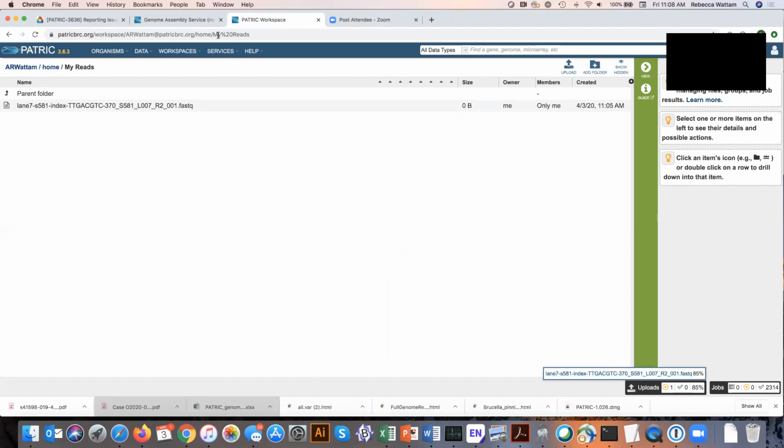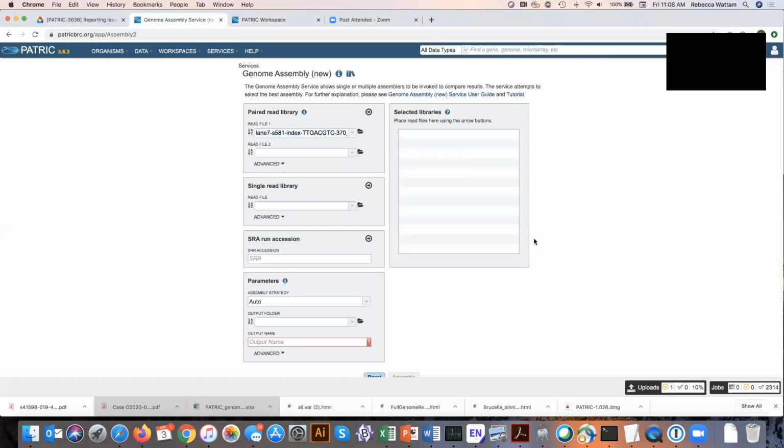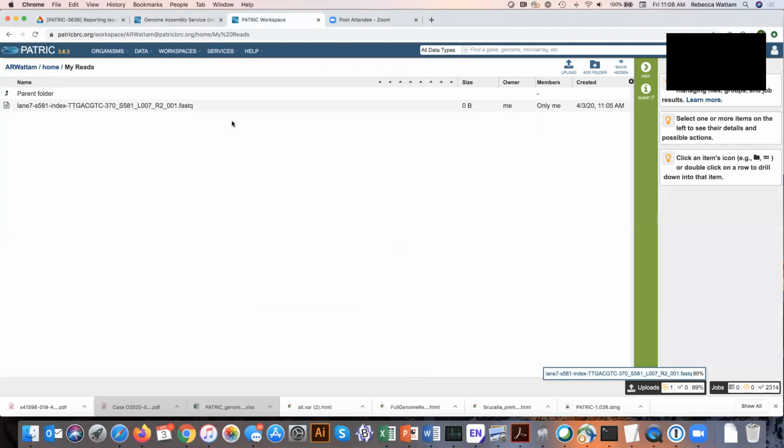And this is the R2. And then when I go over to this tab, you can see I'm uploading its paired read, and that's only at 11%. But both of them eventually will appear in the workspace. Right now we're at 90%.